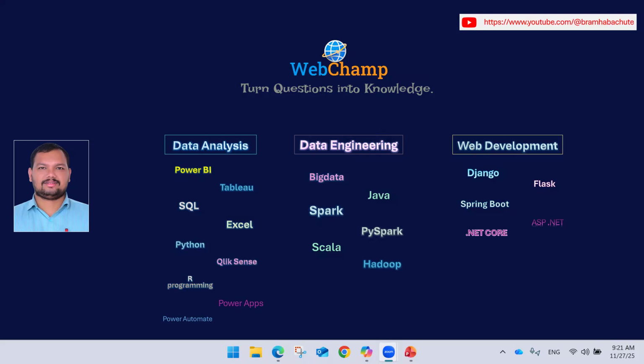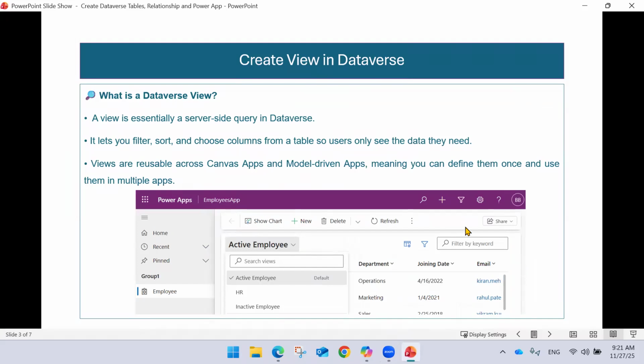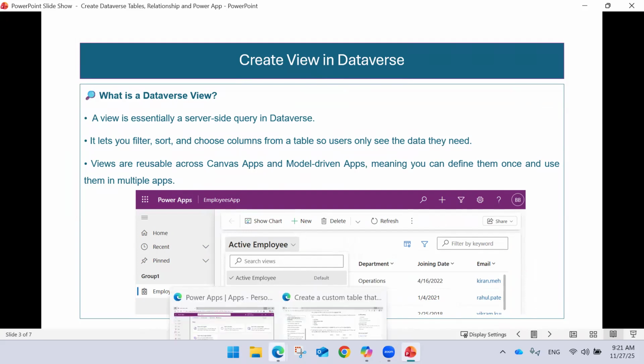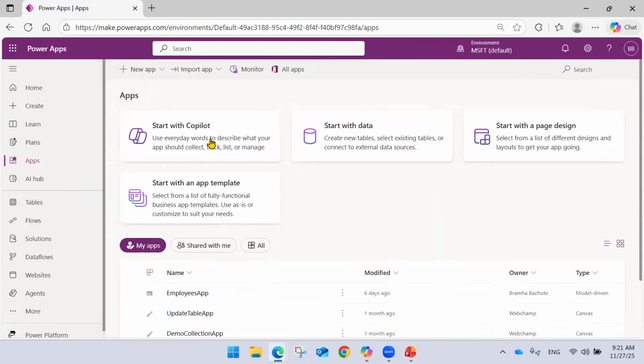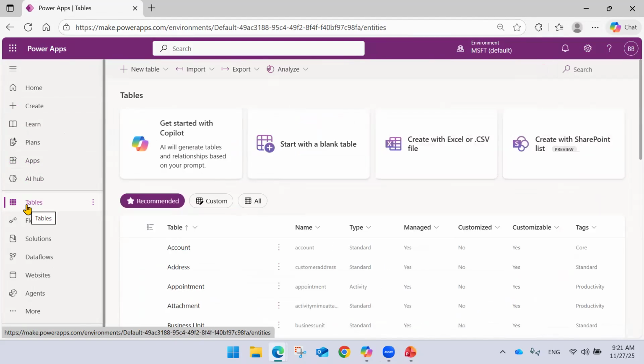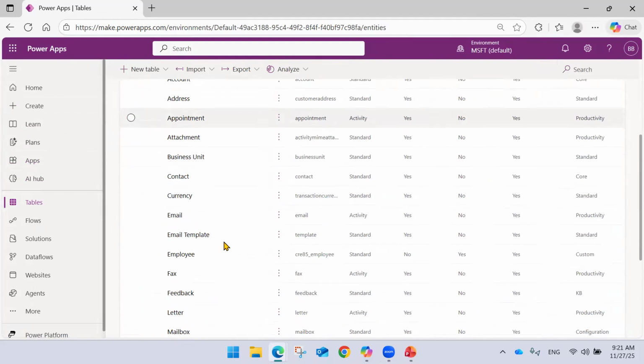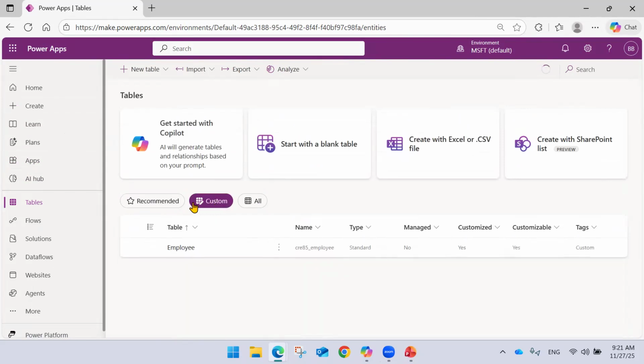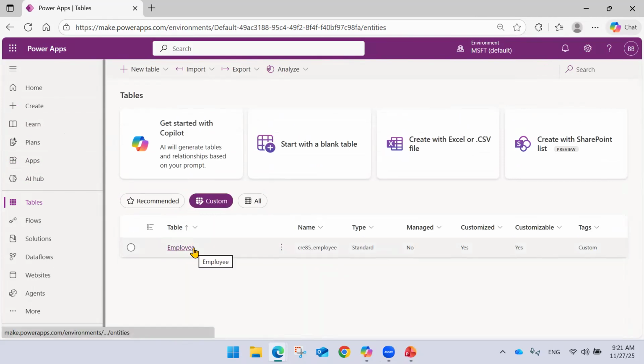So in this video, I'm going to discuss views in Dataverse. So how to create a view and how it is useful in the applications. So if you come to the Power Apps and obviously if you come to the tables, so let's say all these are the standard tables, but we have created one table in my last video, and based on that we have created an application also.